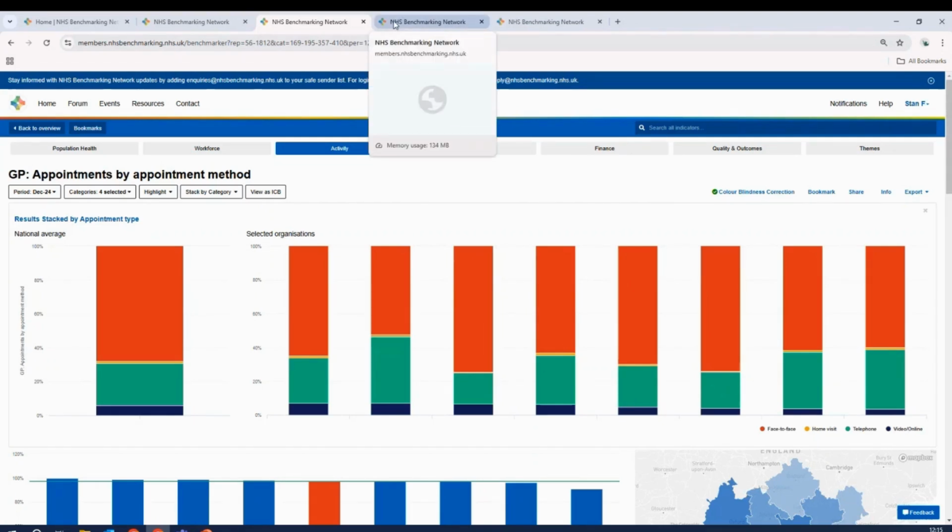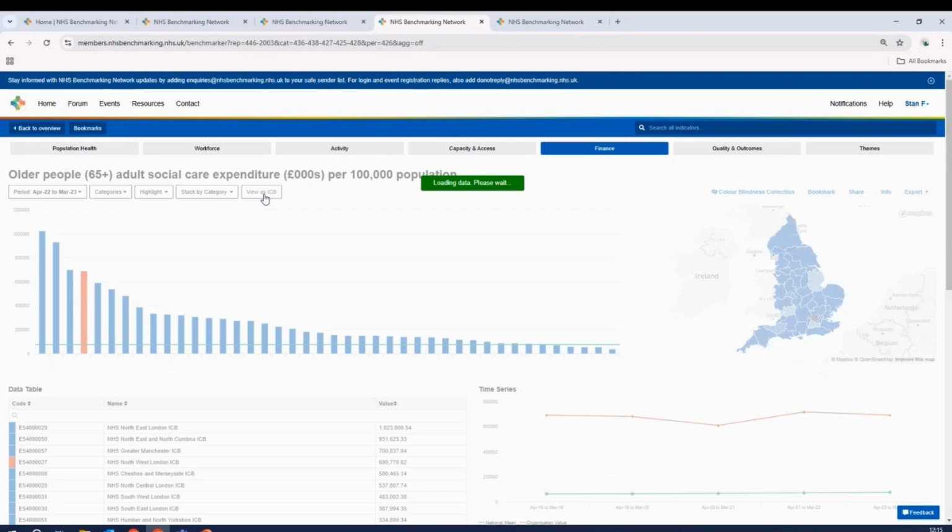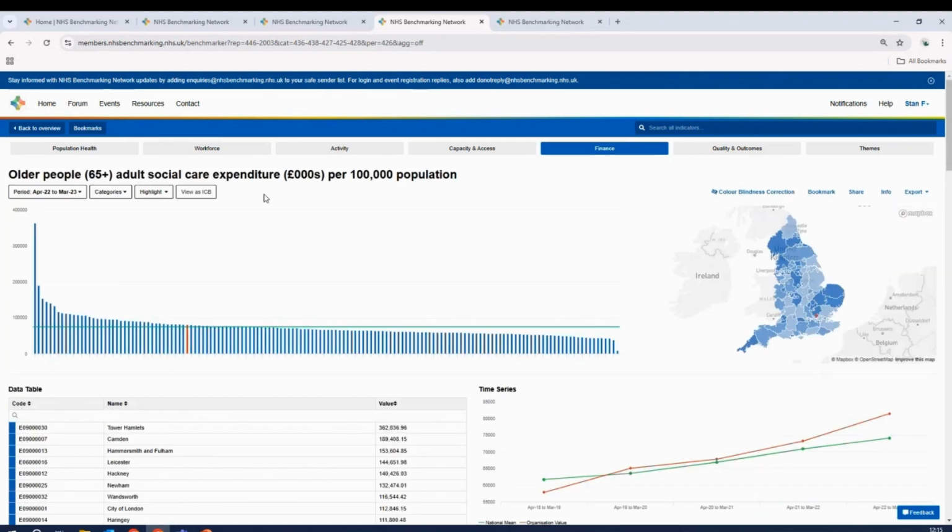Okay, if I jump on to the next metric, we've got one here looking at older people, social care expenditure per 100,000 population. And I think the main thing I'd like to demonstrate with this one is that we can also view the data as a local authority. So where the data is available in different formats in publicly available sources, we can cut that data in the different ways. So if I click on this black box here, we can view that data now at local authority data. And again, in the same way, we've got the period that data relates to, and you can look back in time at that period.